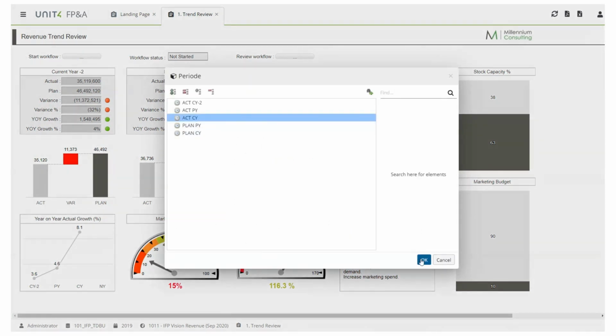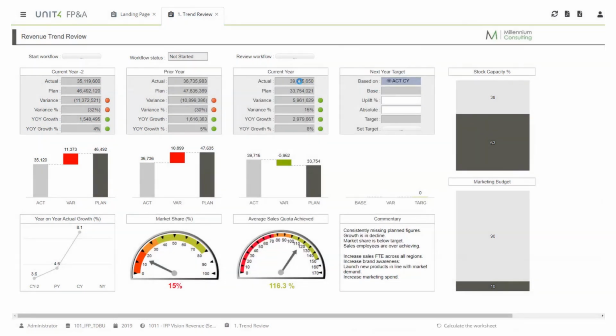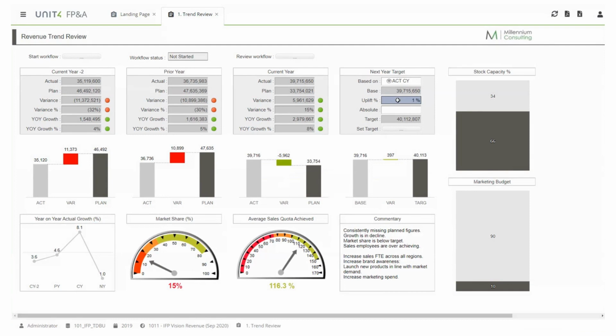What I'm going to do here, though, is I'm going to set my target. I'm going to say, I think we're going to behave similarly to how we have done so far. So 39.7 million. However, I want to grow by 1%. I think my finger pressed the delete button instead of the 0. There you go. I want to grow by 10%. Let's be aggressive.